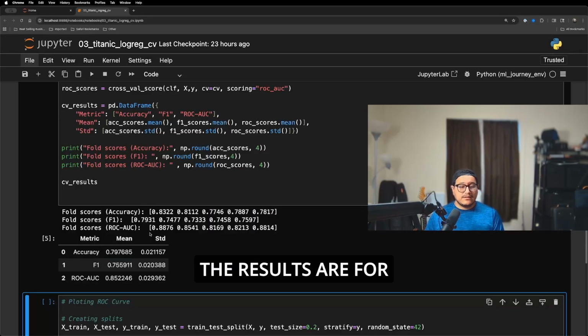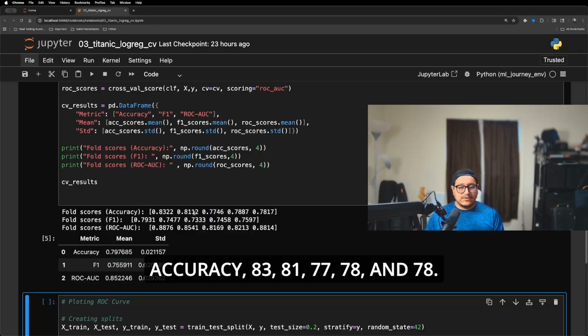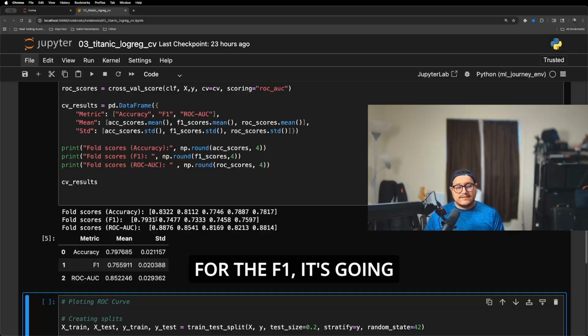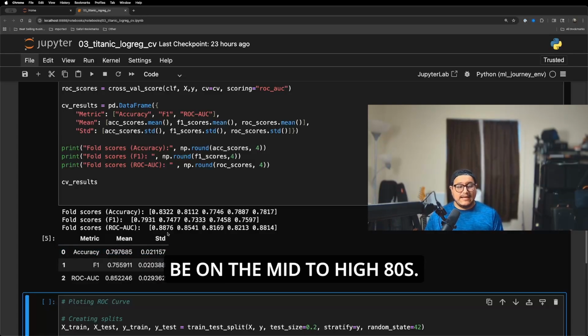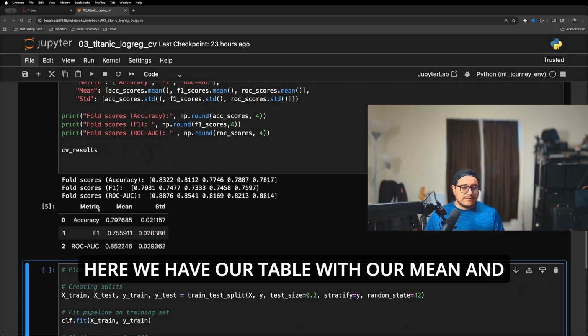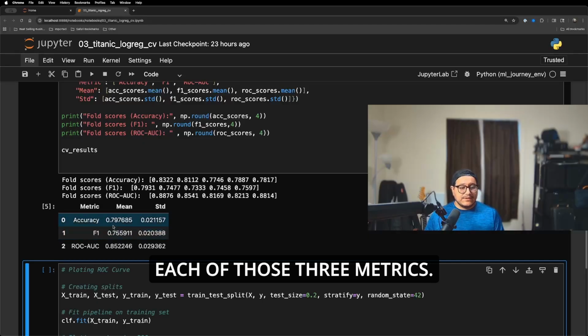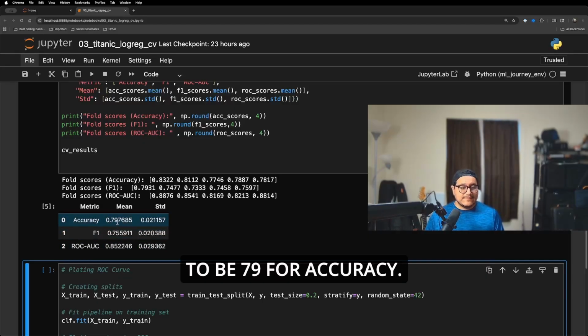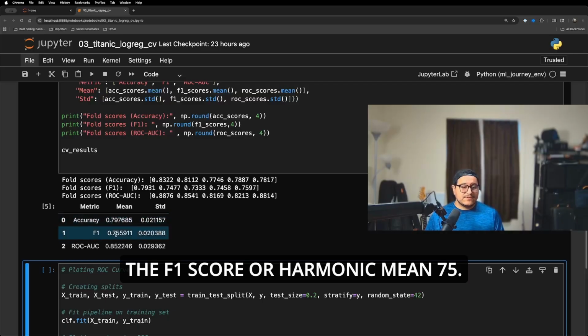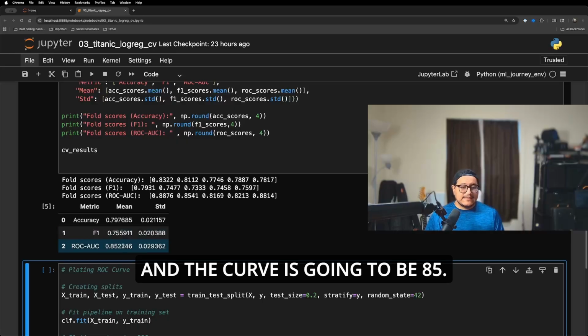The results are, for accuracy, 83, 81, 77, 78, and 78. For the F1 is gonna be in the high 70s, and for the ROC-AUC is gonna be in the mid to high 80s. Here we have our table with our mean and standard deviation for each of those 3 metrics. As we can see, the average score or the mean score is gonna be 79 for accuracy, the F1 score or harmonic mean 75, and the ROC-AUC is gonna be 85.